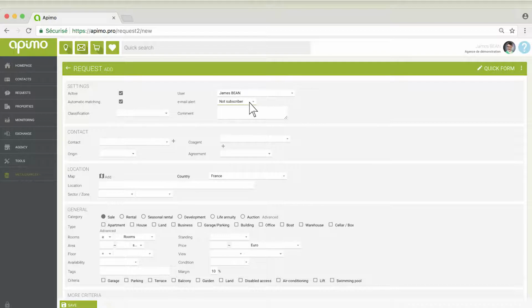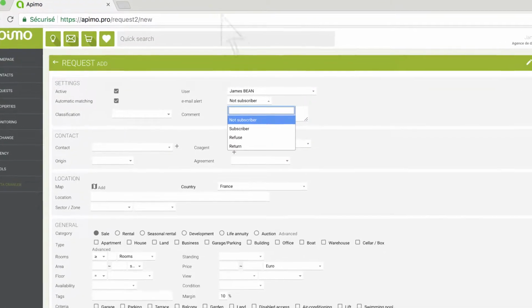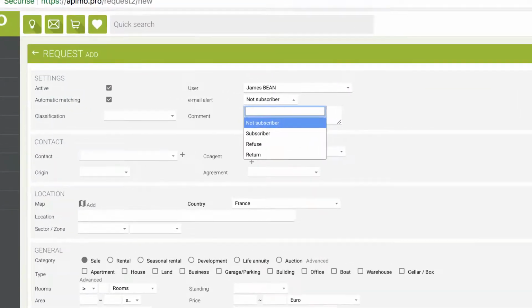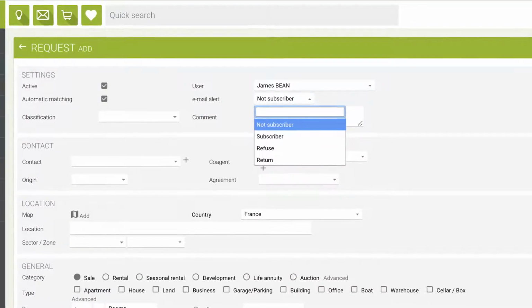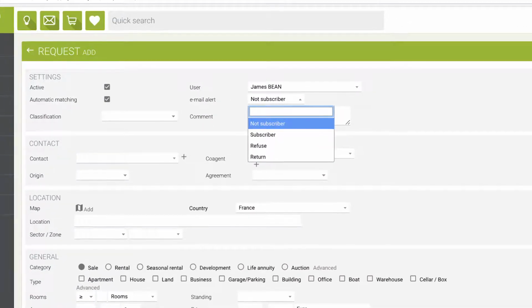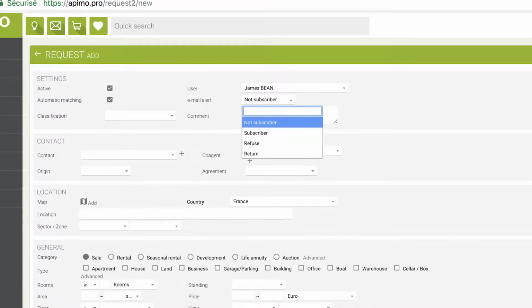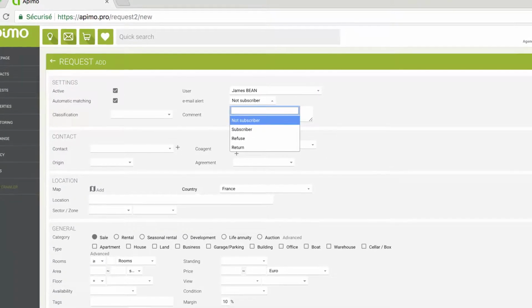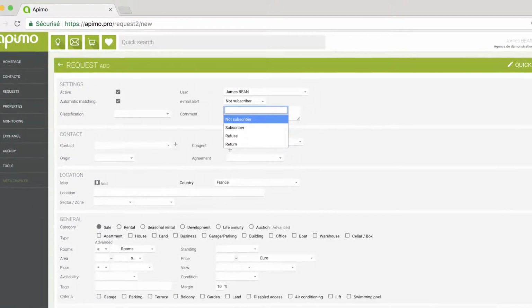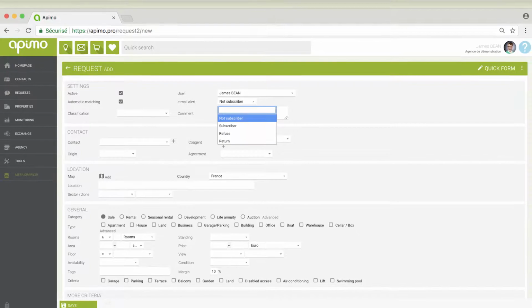If you check the Email Alert option, each time a product matches all of the criteria for your request, a proposition will be automatically sent to your customers by email. It is therefore essential that both the customer's demand and the files in your portfolio are very complete. Otherwise, you could flood your customers with a plethora of not so pertinent proposals.